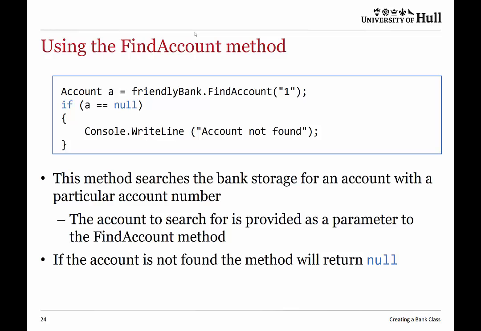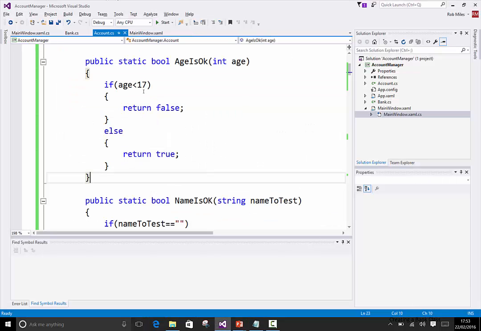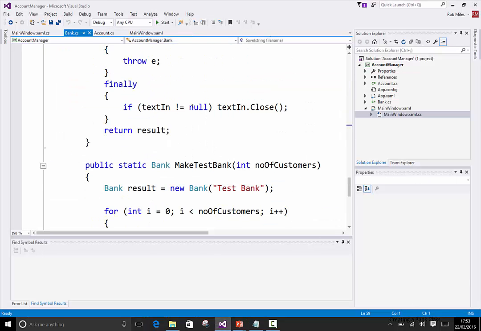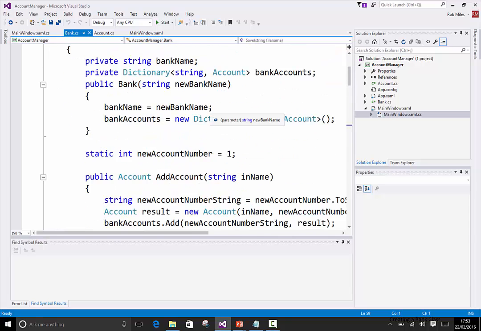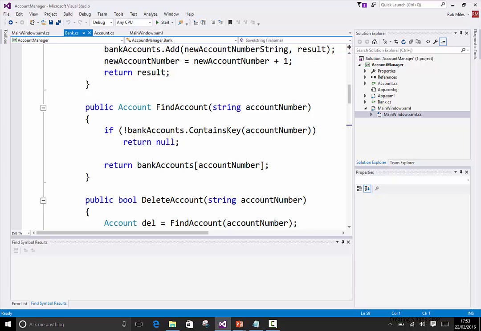So here you go. If I want to find account A, friendly bank.find account 1. If it brings back a null, I write a message out saying account not found. Now if you want to see that code in living colour, then if I just drift into here and I go into bank.cs and I drift up to the top, there's add account, who'd have thought, and there's find account.